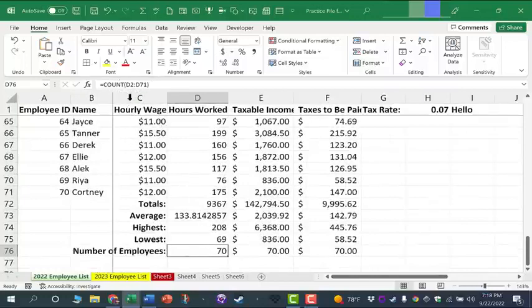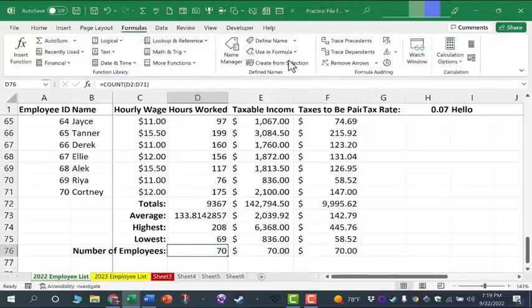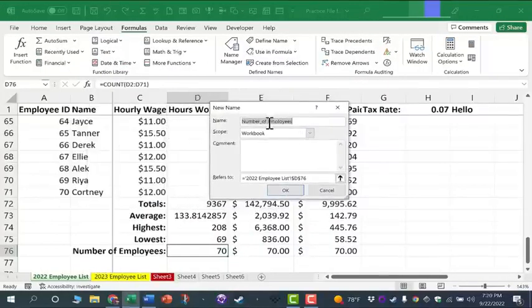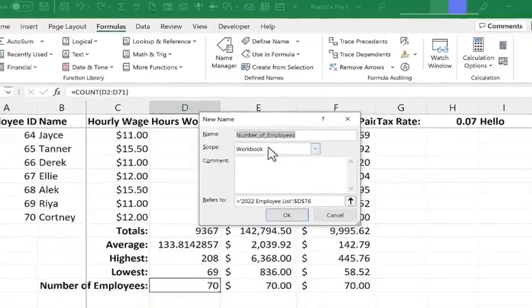Well, I would like to name that formula. Once I've done that, it will make it much easier to recreate that formula, to call it up at any time in any place in my workbook. To do this, you just need to click on the Formulas tab here in the Defined Names group. There's a button there that says Define Name. If you click that, you get a dialog box that opens up. Excel has automatically named this formula number of employees, and I think that's a good name for it.